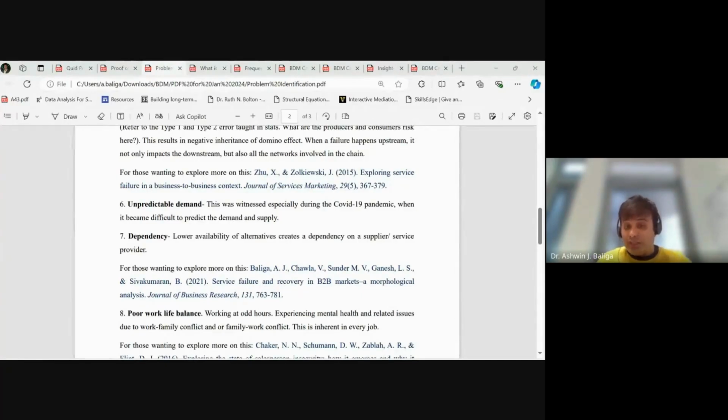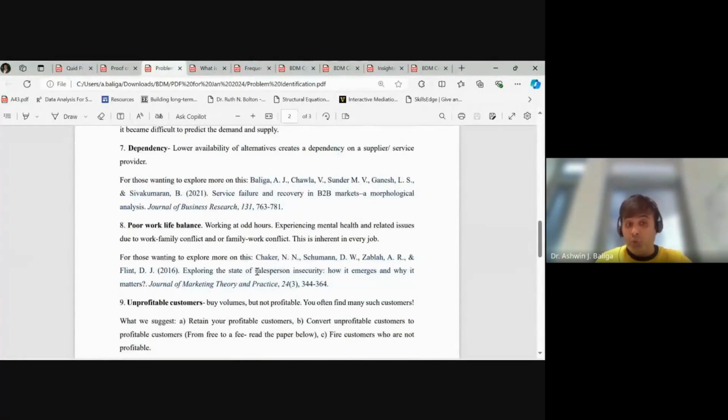Poor work-life balance. Unfortunately, we do read a lot about mental health and other issues. Recently, we saw the E&Y employee case, which was very unfortunate, and we know the consequences of this. But can we do something on this? The answer is no, because this is not something easily available.